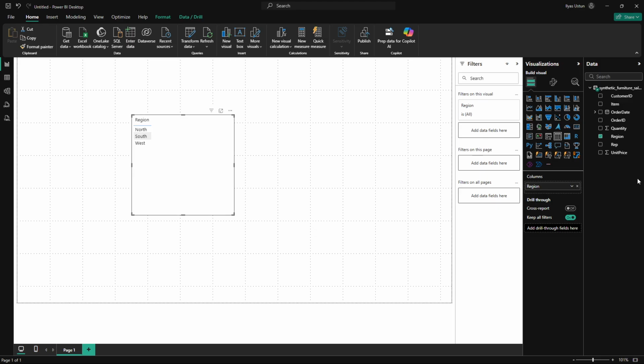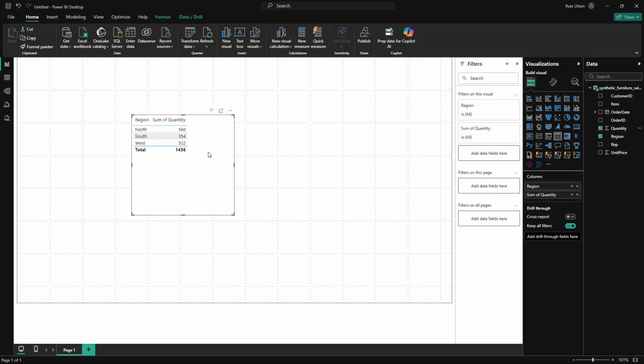Let's, for example, look at how many items were sold in total in this region, in the regions. So again, I just hold quantity, drag it all the way inside this table, and then let it go. So it will add this variable into the table. Okay. There's three different regions, north, south, and west, and the sum of quantity, basically by default it will sum if it is a numeric value like this. That means in the north region 560 units was sold. South there was 354, west 522.